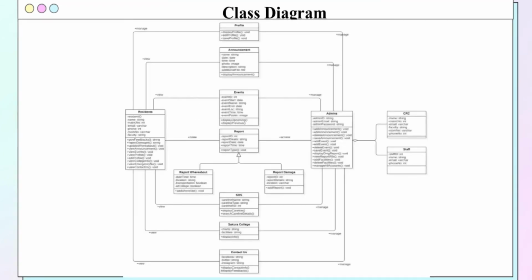The second diagram that I'm going to explain is the class diagram. The class diagram basically has 9 classes, which are resident, admin, profile, announcement, events, report, SOS, Sakura College, and contact us. Report is a parent class for report whereabouts and report damage. And the admin class consists of CRC and staff classes.